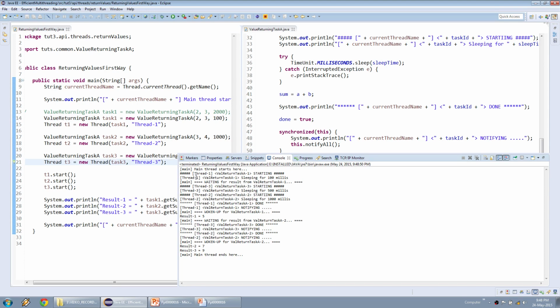Okay, the main thread has entered into the wait state here for the first task, and here the first task is done and the main thread has woken up and it has printed the result for the first task. And then the main thread has entered into the wait state for the second task here, and once the second task is done, the main thread again wakes up and prints the result for the second task. After that, it immediately prints the result for the third task without going into the wait state. So our hypothesis was correct.